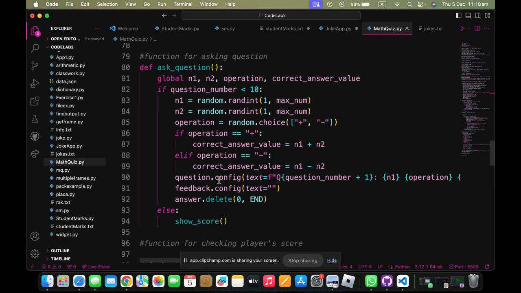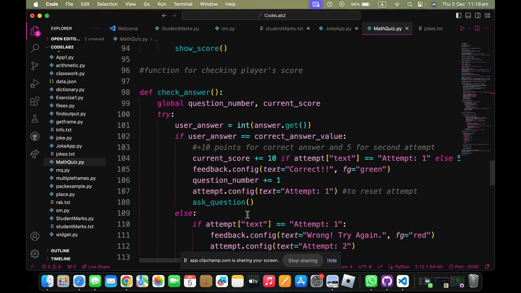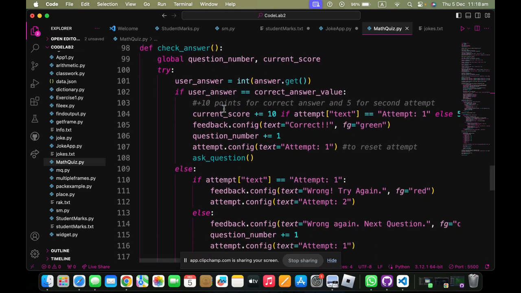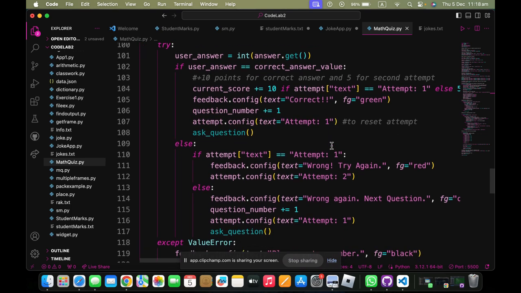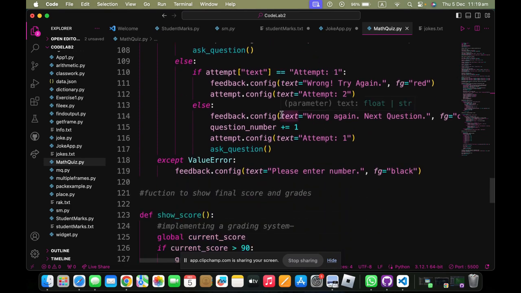This is a function for asking the question for the user and to make sure that it is a random number and a random operation that shows up. And here is the function for checking the player's score, which is check answer. And here you can see that there is 5 points awarded for correct answer and 5 for the second attempt. And here's to reset the attempt. So each player gets 2 attempts to answer correctly.